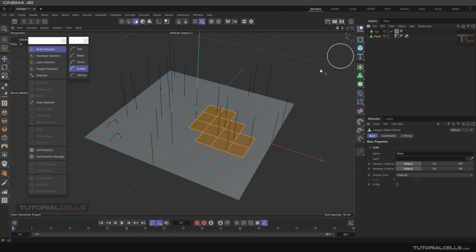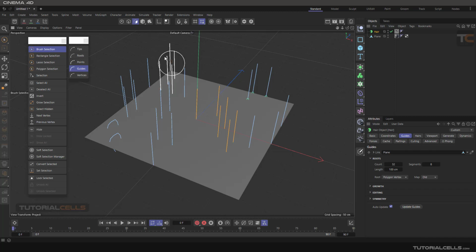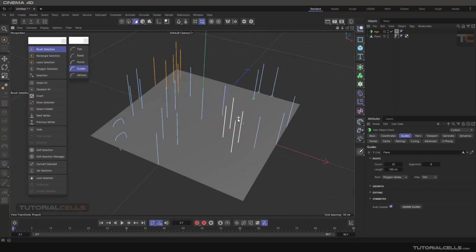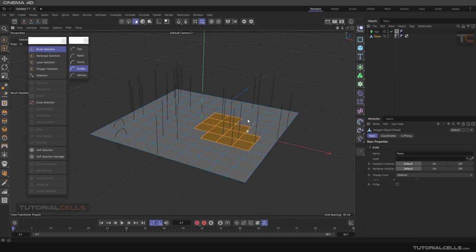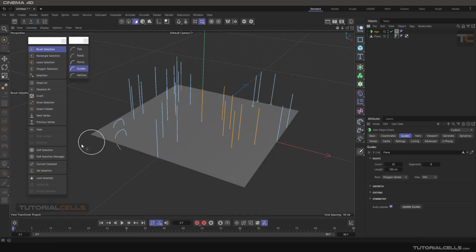If you select your plane and then go to the hair and select, for example, this hair with a brush selection, you can convert your selection. Convert selection means it converts the polygon that you selected to the hair. So you learned convert selection.